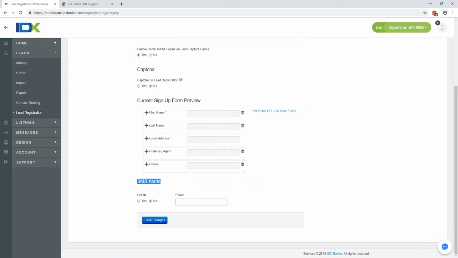Not necessarily a bad thing, because as many email boxes as we all have, we all get spam stuff, so we kind of pass through. Plus, we're also getting about 500 different emails per day, where text messages are a little bit less. All you have to do is click opt-in yes, put in your phone number, save your changes.